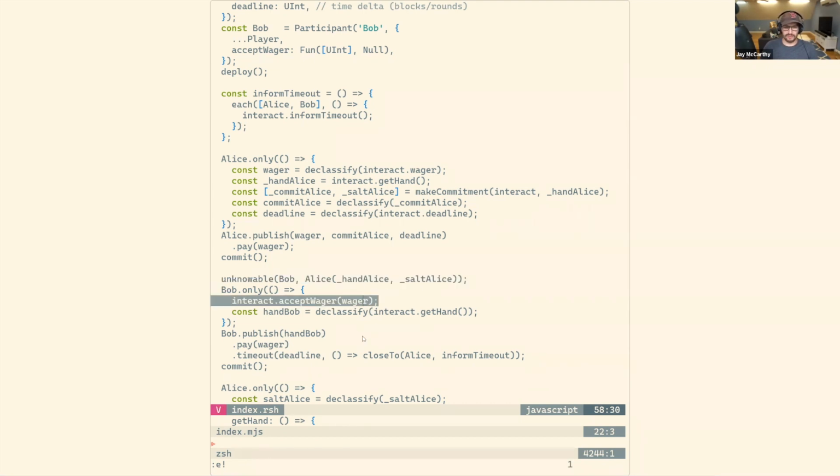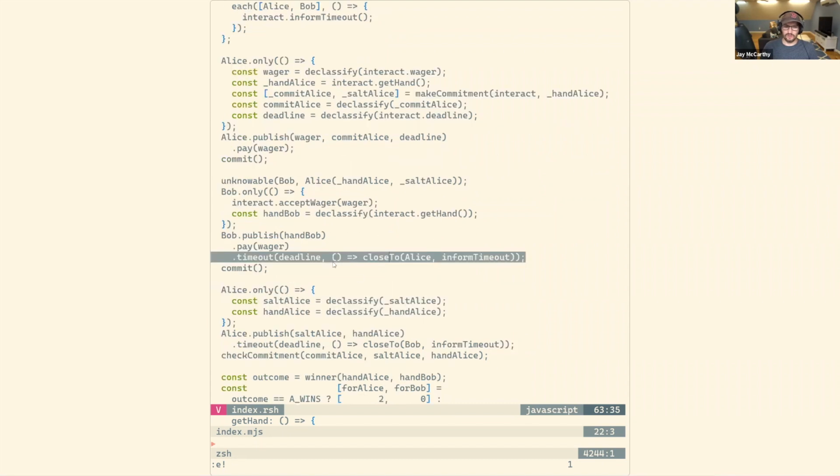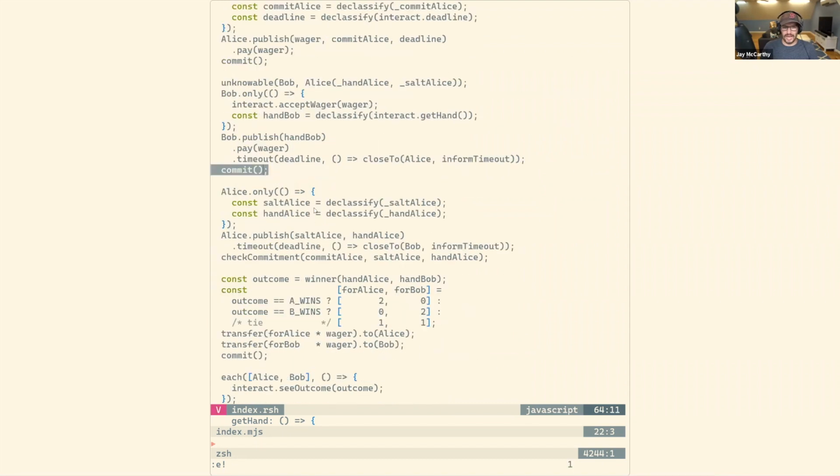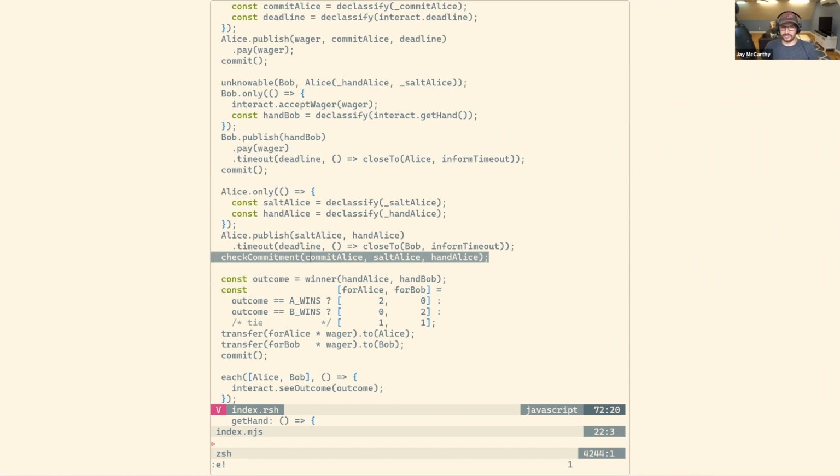Then Bob can decide whether he wants to accept the wager. And if he does, he can get his hand, publish it, and pay the wager. And if he doesn't, we let everyone know that there's a timeout. And then once he does that, we can now have Alice reveal her hand and her salt. We can check to make sure that they match so that she can't, for instance, look at what Bob did and respond to that, and then change the outcome.